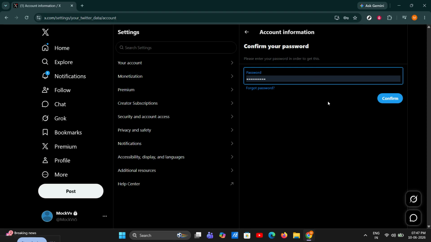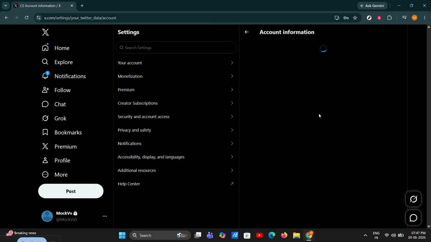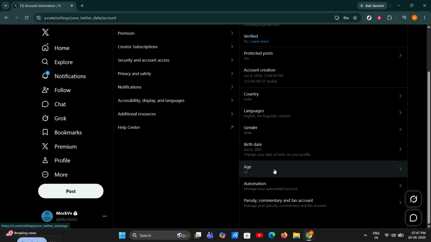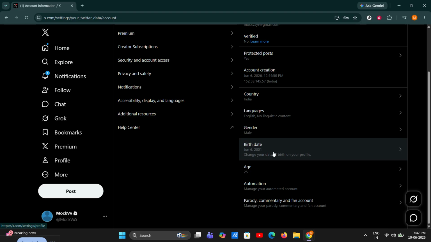Now carefully check that your date of birth is correct. If the birthday is wrong, X may treat your account as underage or restrict certain content automatically. If X asks you to complete an age verification request, follow the prompts and submit the required information. This part matters because if the platform thinks your account does not meet the age requirement, sensitive content may stay blocked no matter what other settings you change.